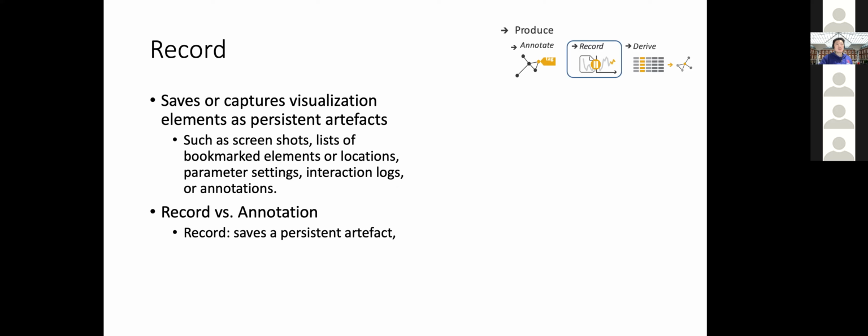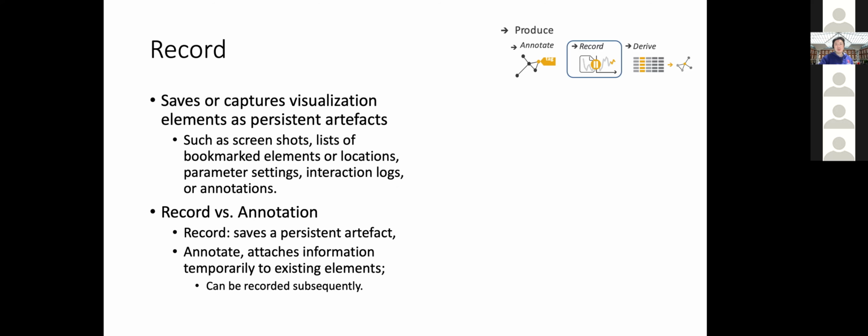Okay, and so the difference between the annotation and the record, which we just saw before, is that record just saves what you currently have, and does not change the visualization itself, whereas annotation is to add or change something in the visualization. And then the annotation itself can become part of the record, can be captured as well.